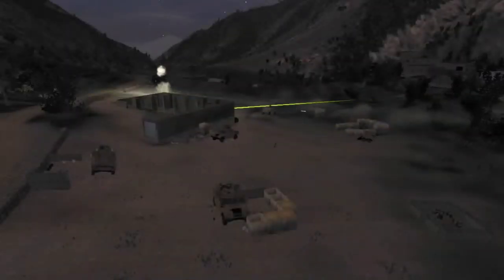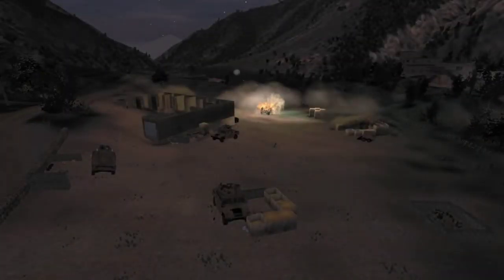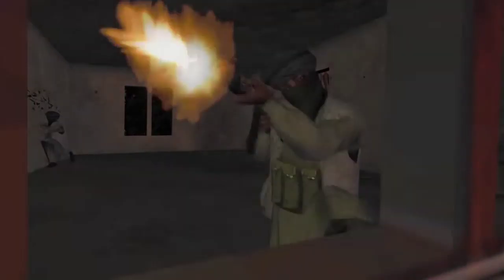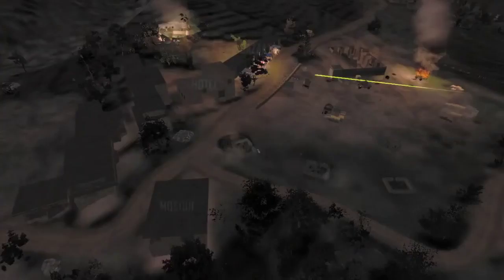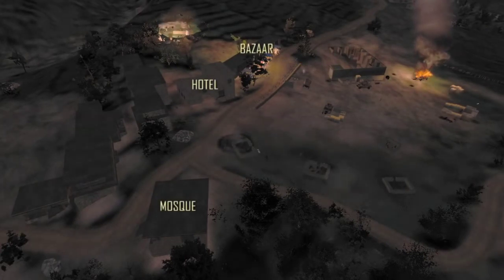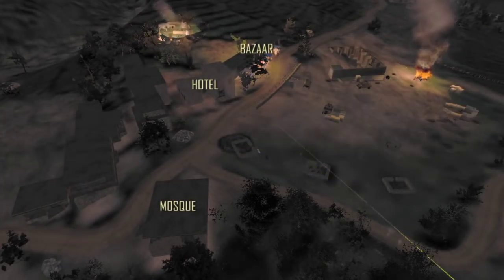The initial volley of machine gun fire served as a signal for the remainder of the insurgent force. Intense and continuous volleys of machine gun and RPG fire from all sides of the COP continued for the next hour. The insurgent fire was accurate and came from positions that were within several yards of the perimeter. The hotel, mosque, and bazaar were all being used as firing positions.